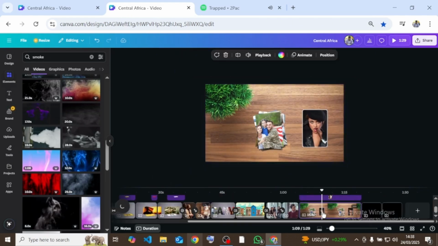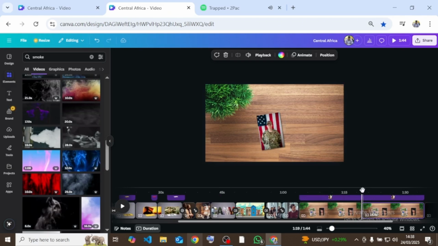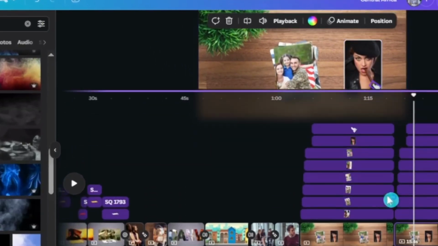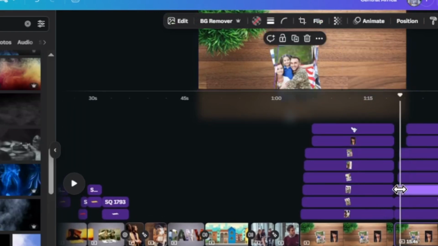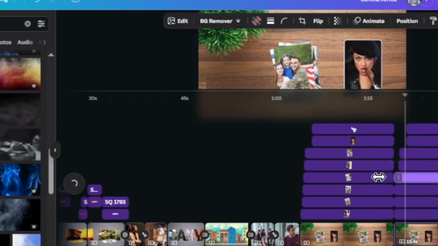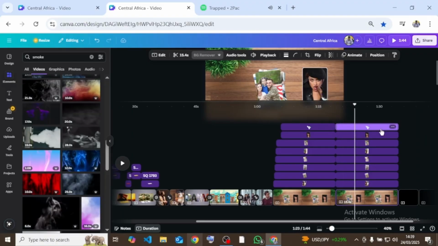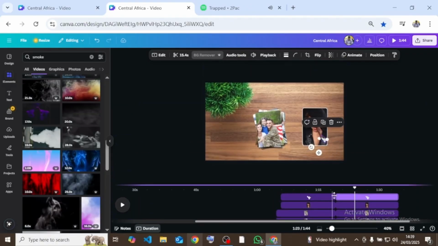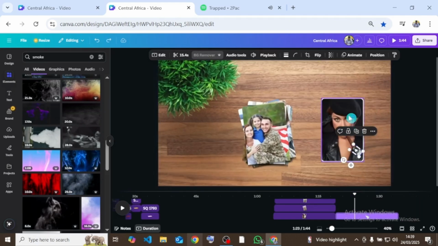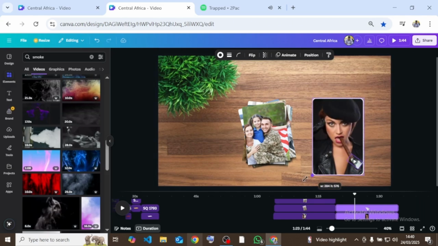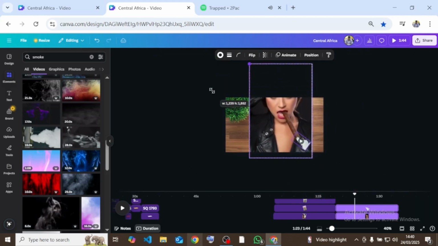Press Ctrl D to make a copy of the page. Drag the timeline up to see the elements of both pages. Increase all the elements of the last page to close any space between the 2 pages. Great. Now select both the smoke and the image. Scale up both until the smoke completely covers the entire canvas. Make sure you don't crop any of them.